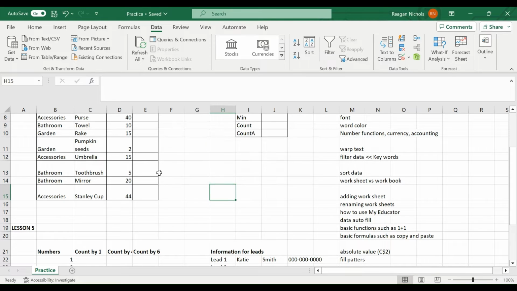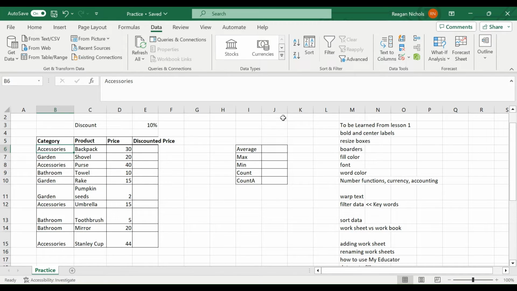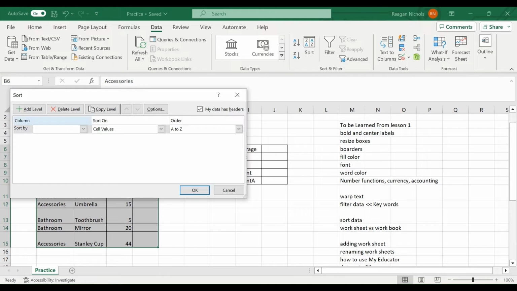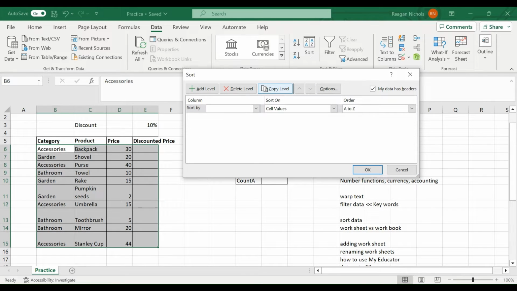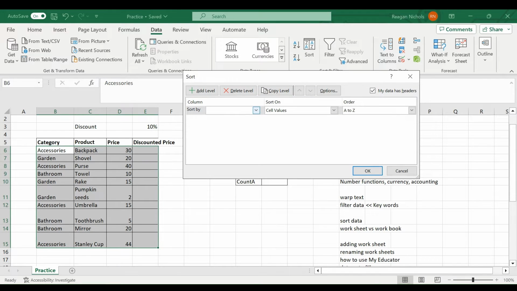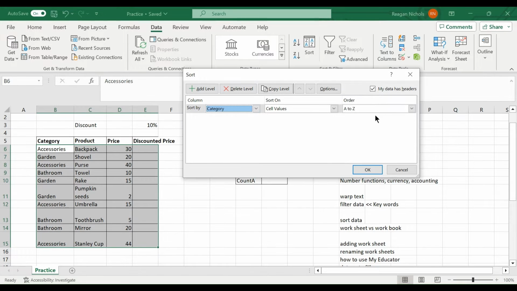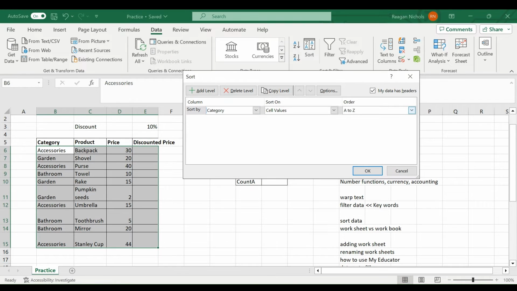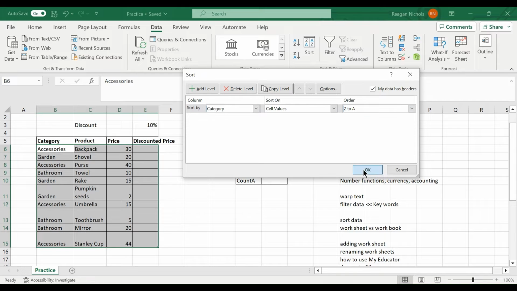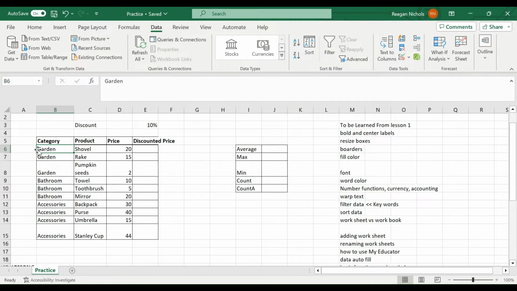Sort, okay, you're going to have to click on the thing that you want to sort, and then it will pop up with this little window. So say we want to sort this data by category, and we want to do that in descending order, so Z to A. And that will automatically organize our data based on the category sort that we've given it.